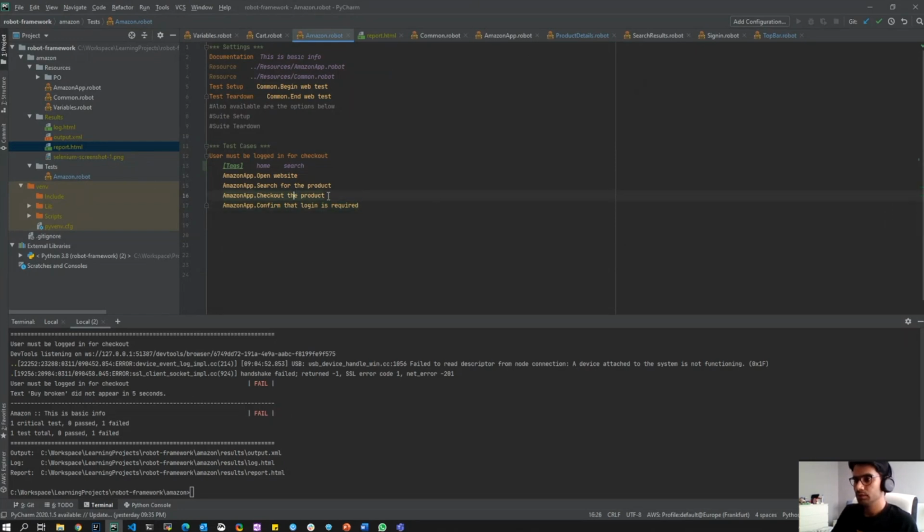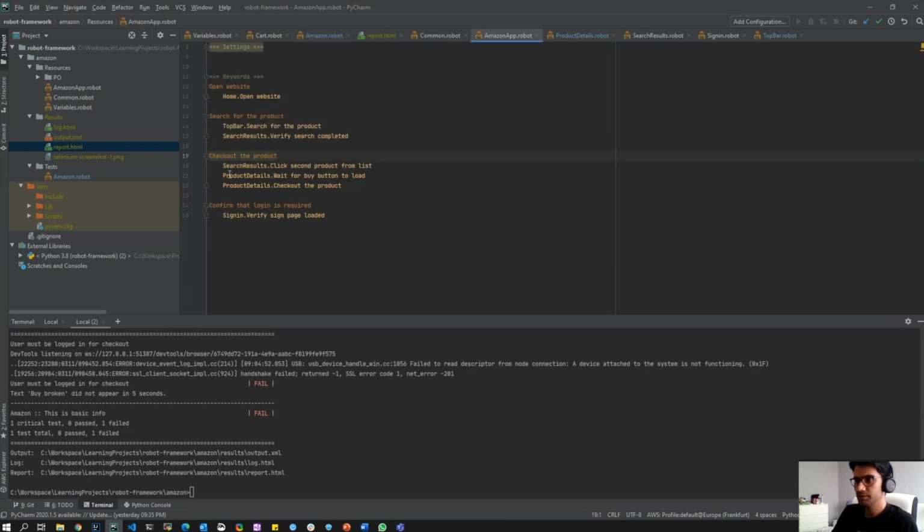So the test failed in check out the product. So let's go to check out the product definition. This is check out the product. It consists of 3 steps. Search results was okay, as you remember. Product detail, this one was failing. Wait for the buy button to load.